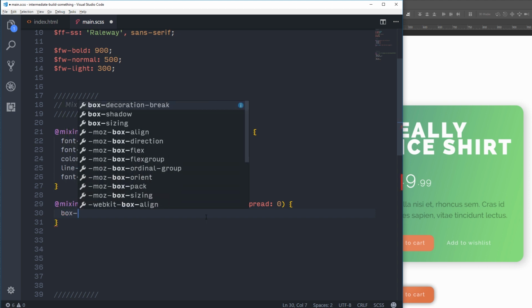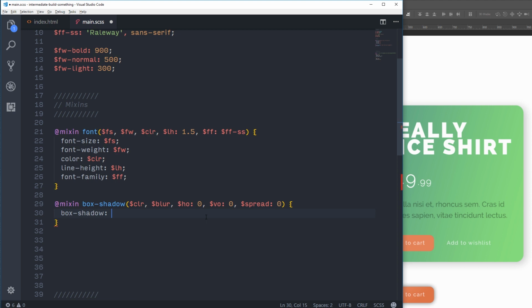So now we just do box shadow, and then it just has to be in the right order. So horizontal offset, vertical offset, blur, spread, color. And there we go. So we just have to remember it's color first and blur second. And if you'd prefer it the other way around, go for it. Use it the other way around.